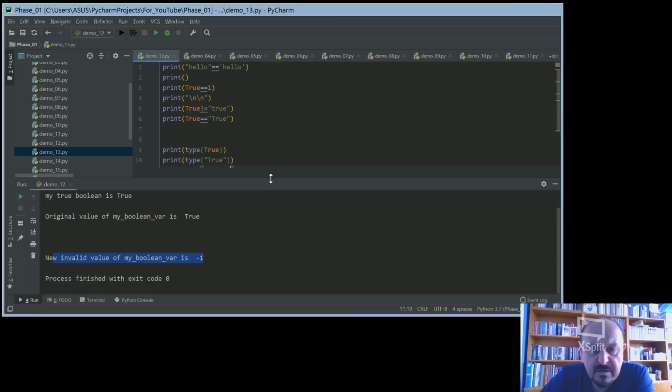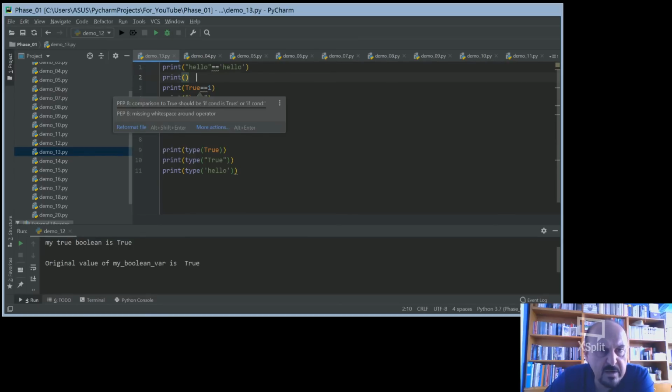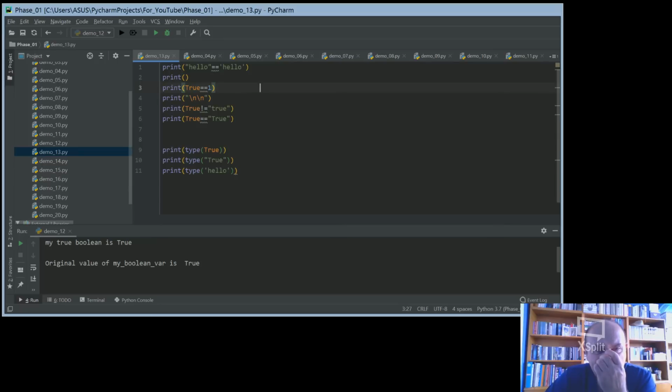In this example, I wanted to summarize the notation and give an idea about that. Print hello equals hello, by using single or double quotes, and print true equals 1, and print two empty lines. True does not equal to "true", like this. This is a string. This is a string. True equals true.